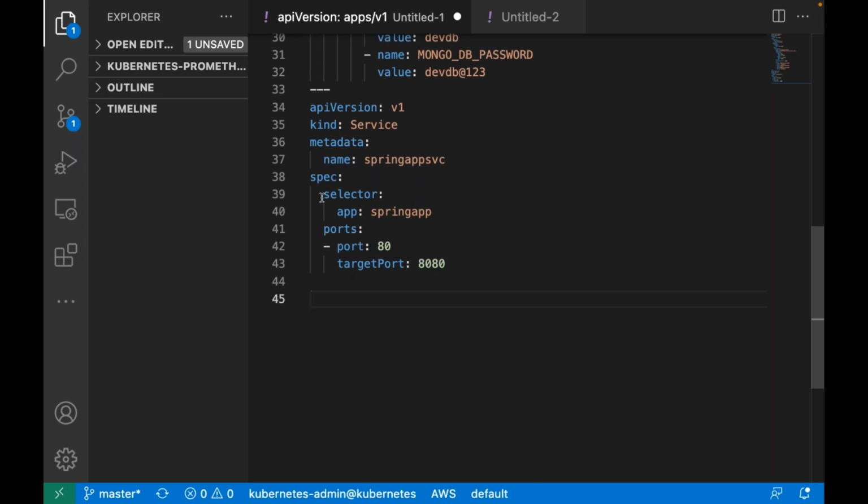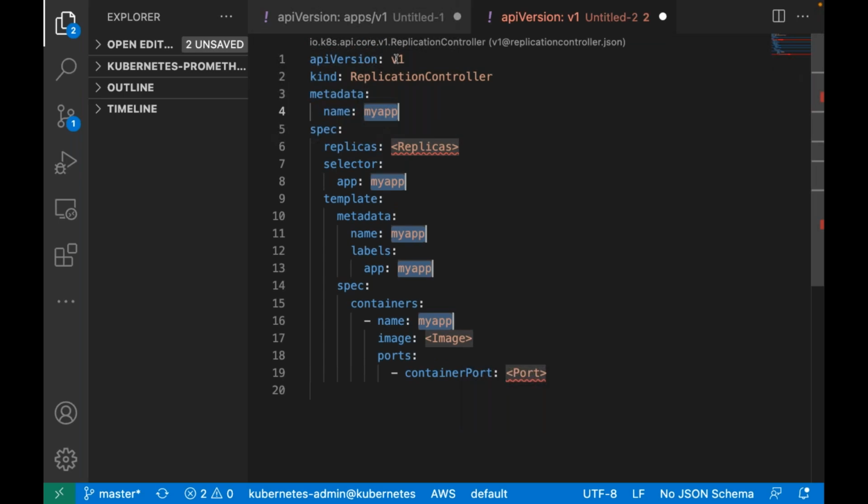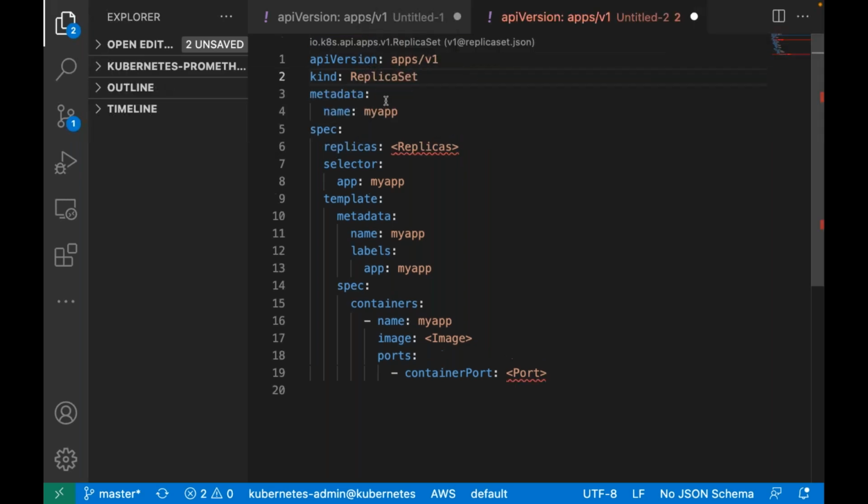Whether you want to go with replica set or deployment, you can go with either. But in real time, as I already told, to deploy stateful applications, the recommended Kubernetes resource is stateful set. But for now, let me use replica set, or replication controller or deployment, whatever it is. That doesn't matter for now. apps/v1 ReplicaSet.